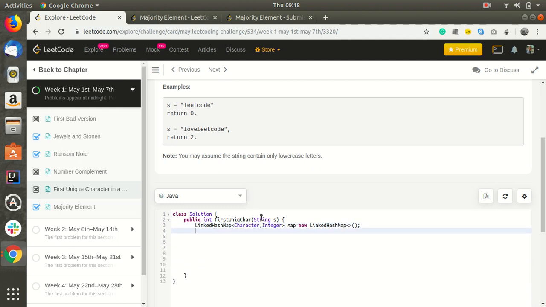Now we will be storing characters of this string as a key, and value is how many times it got repeated. So we are iterating all the characters of the string: int i = 0, i less than s.length, i plus plus. Okay, so now I'll put map.put s.charAt(i), which is a character, as a key, and value is map.getOrDefault. Initially the default value will be 0 and we will add 1 since it comes once only. If it is present already, then we will increment its counter to 2.